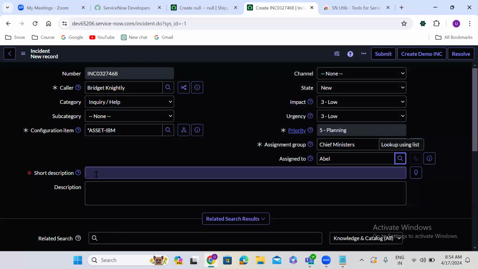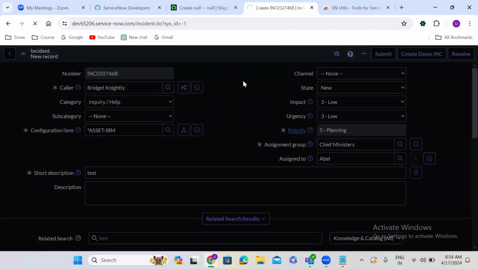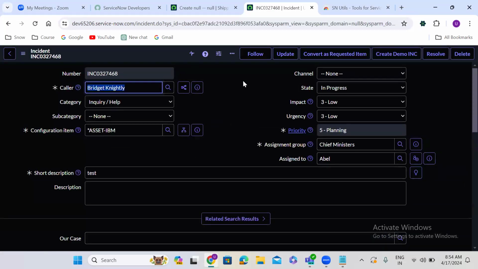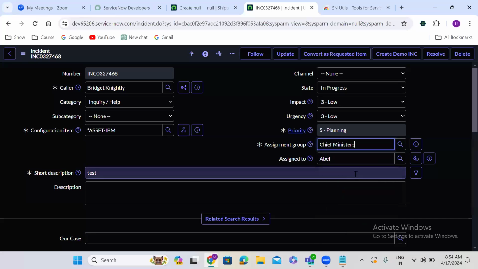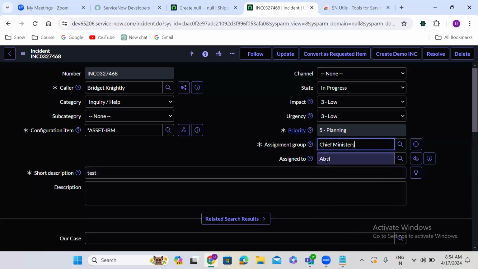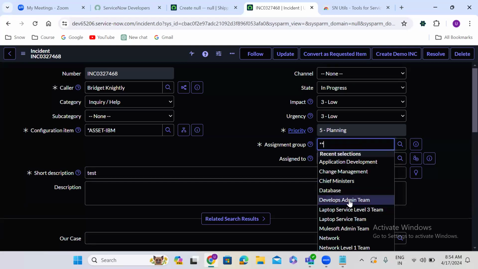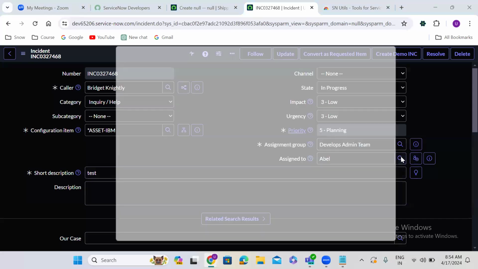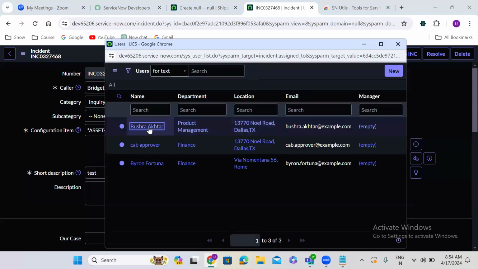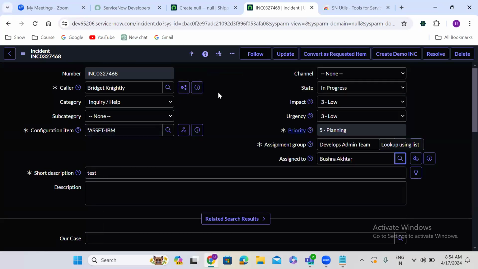Save this record once. Now the record is open in the update format. I am changing the assignment group here. If you change the assignment group, you have to select a user, a person who is a member of this particular group. So DevOps admin team: you should select a person from the DevOps admin team. If you don't select a person from this particular group, it will not allow you to save this one.